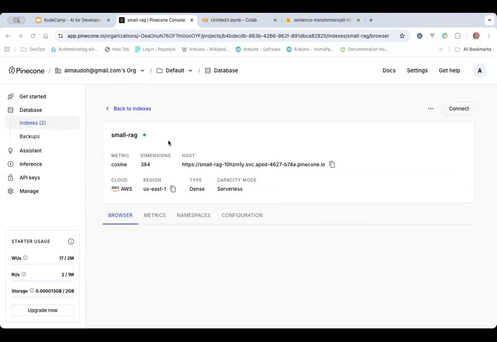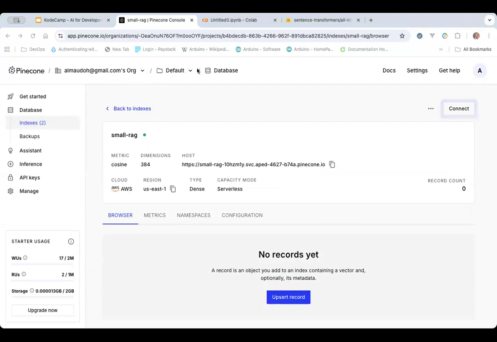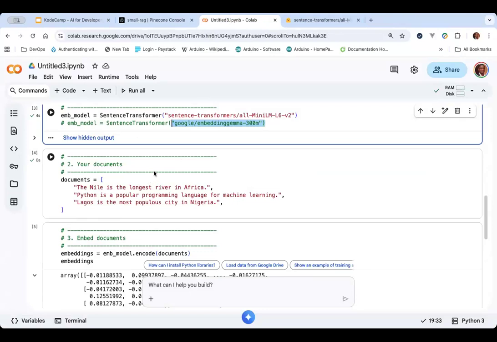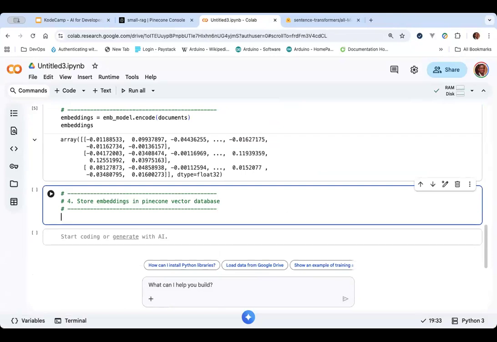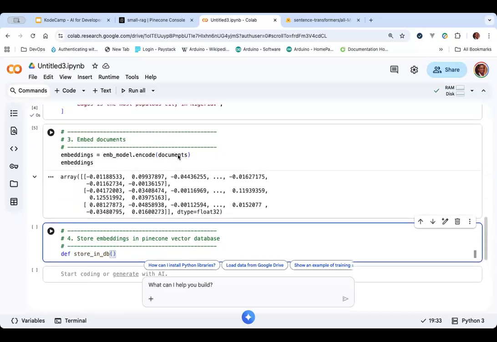So to use the index, I want to create two functions in Python to help me do this. I'll create a function called store in DB. So it's going to store in DB. And here I'd already encoded the documents, which is interesting. But this encoding will become part of what I want to store.